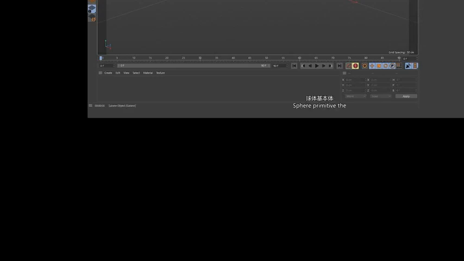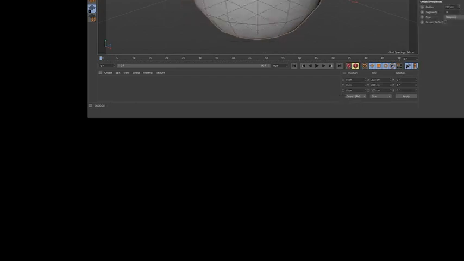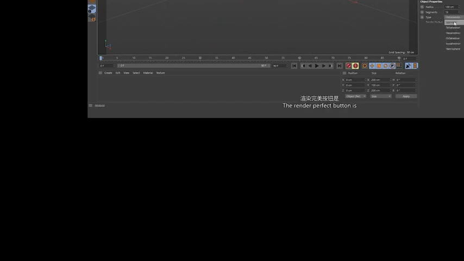Sphere primitive. The Object tab has settings for radius, segmentation, and polygon subdivision variations. The Render Perfect button is responsible for displaying the ideal sphere on the render, regardless of the number of segments in the object's settings.